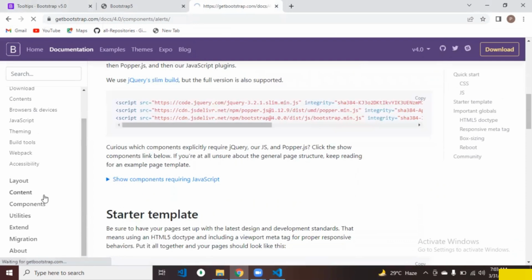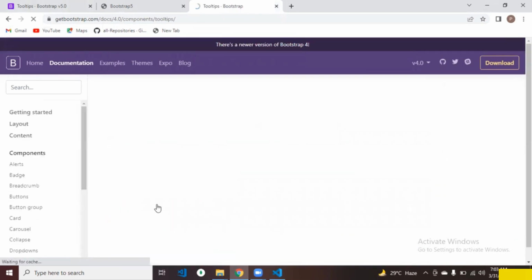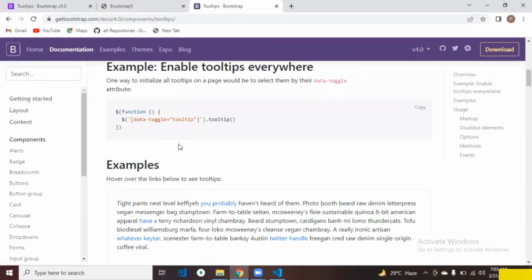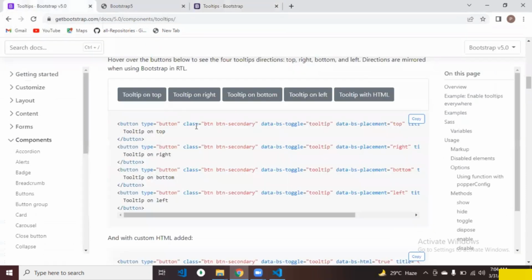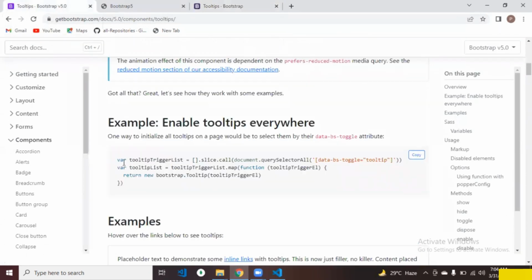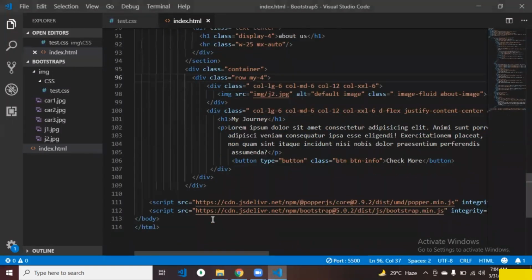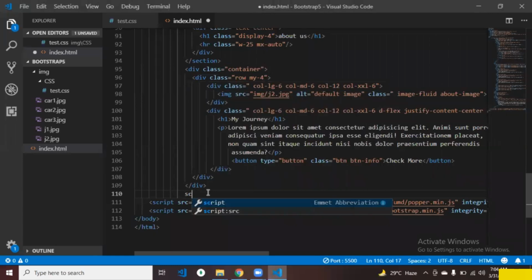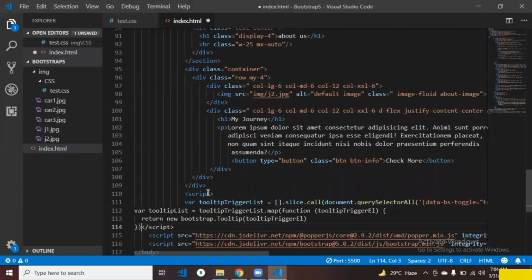So let me go to tooltip. See, before, when we wanted to use a tooltip, we used to write this jQuery code, data-toggle tooltip, simple. But now when we want to use this tooltip in Bootstrap 5, we have this JavaScript code. We just need to copy this code and keep it in our body tag, inside a script tag.